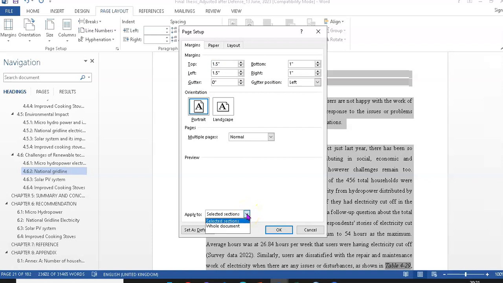You have options here. You can make it whole document or the highlighted part that you want, and you can even set it as default as you are writing.